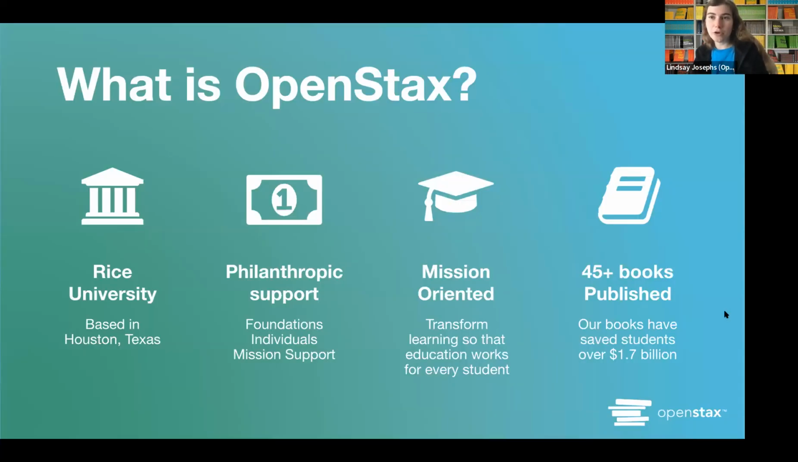A lot of you are probably familiar with what Openstax is, but if you're new to Openstax, there's a couple key things you'll want to know. First, Openstax is based out of Rice University in Houston, Texas, and we are a nonprofit organization. We're able to create our free textbooks and instructor and student resources due to support from foundations like the Bill and Melinda Gates Foundation, individual donations, and mission support fees from our ecosystem partners. Whenever one of our instructors pairs an Openstax textbook with one of our paid technology offerings, our technology partners give us a small mission support fee back that helps to sustain our operations.